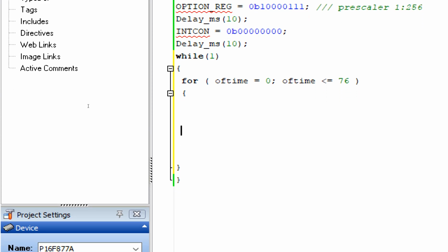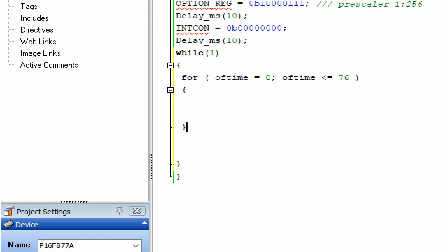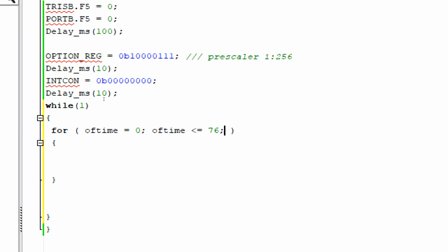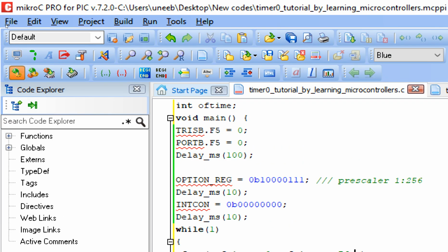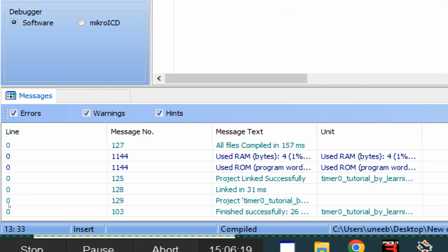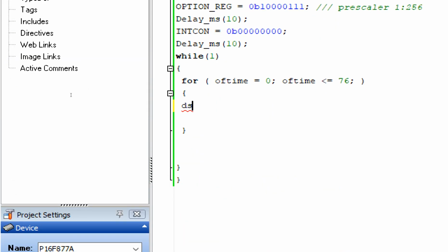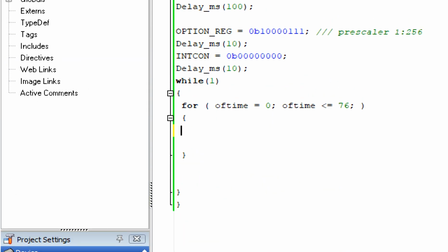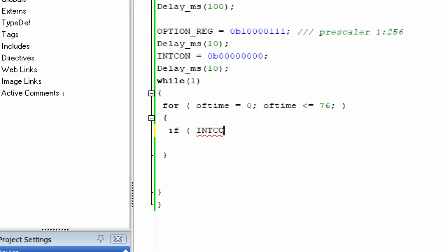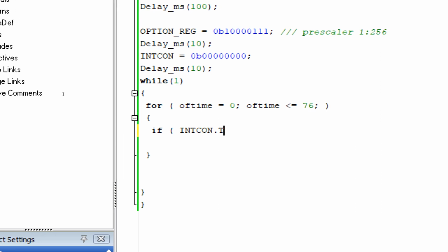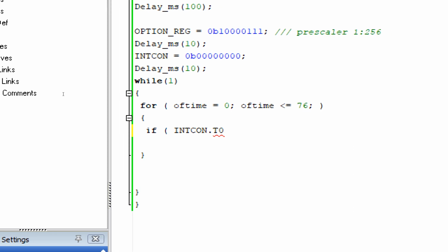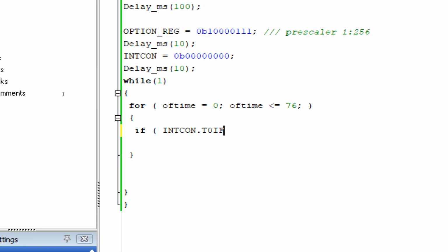Now I end this here. See, now starting from there, ending from there, this is the time we calculated by using the formulas. You saw that in the presentation I had shown you the formulas we used to generate these overflows. Now I build this code, check for errors, because of the for loop, okay, that's perfect. So now the next thing is, inside it we write if INTCON, now we are looking for the timer flag, INTCON dot T0IF. Now here we are using timer 0, you can use timer 1, 2, etc. by changing this. Overflow flag is 1.